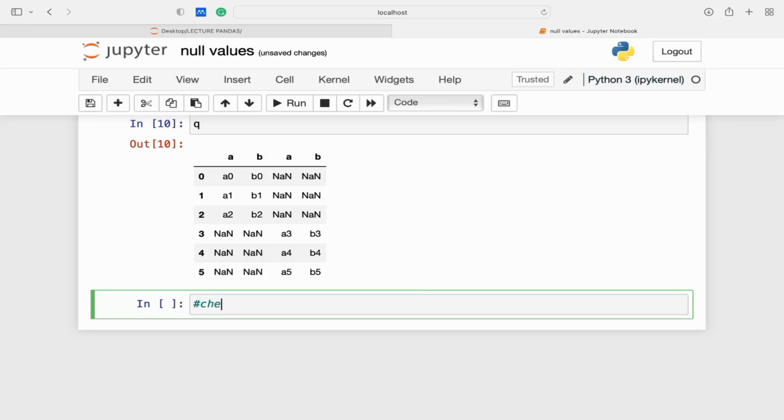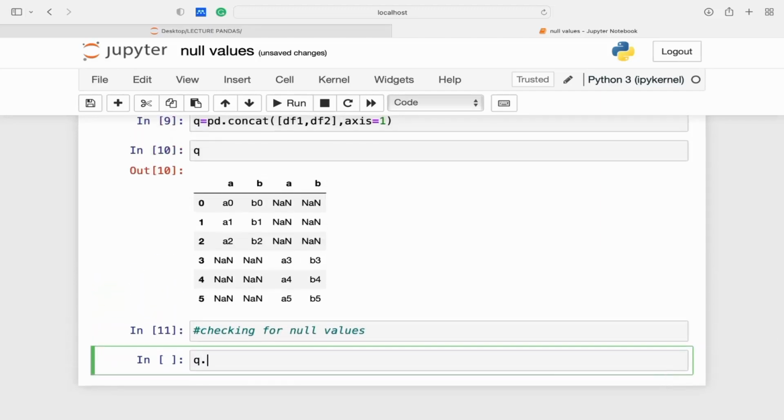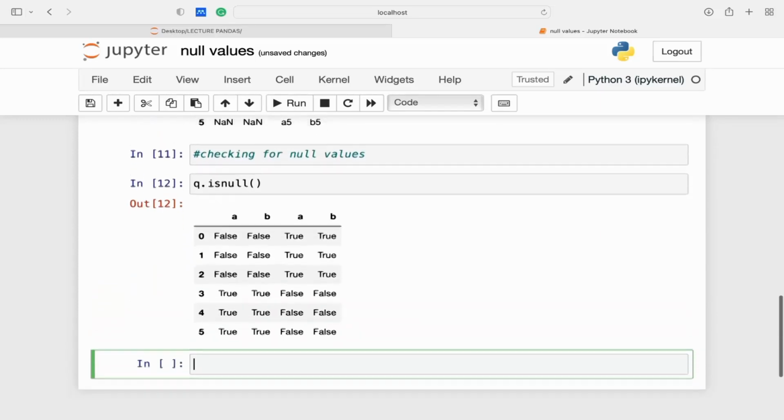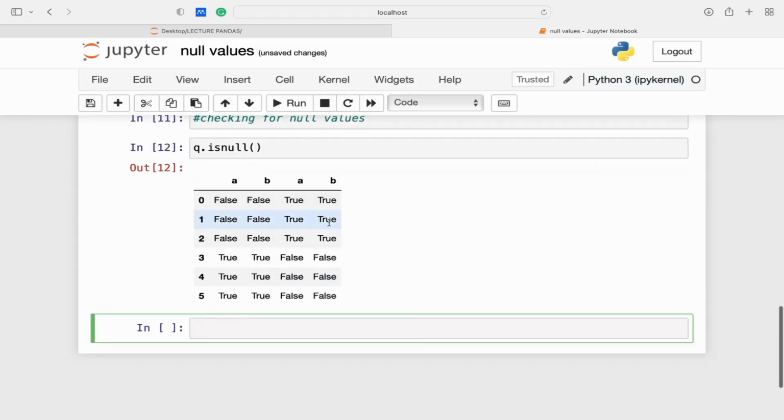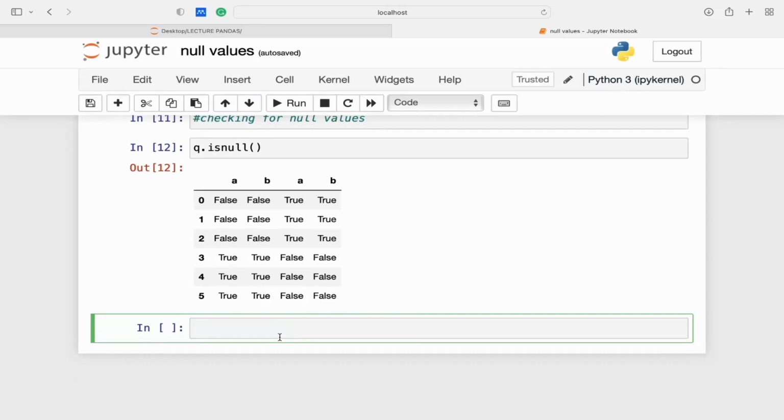Now our first job is to check for null values or NaN values in this case. So checking for null values. We can check for null values by the isnull method or function. So I'll write q.isnull and all the null values will return true while other values will return false. So we'll get a sort of data frame as a result, and the entries corresponding to the null values will be true and corresponding to not null values will be false.